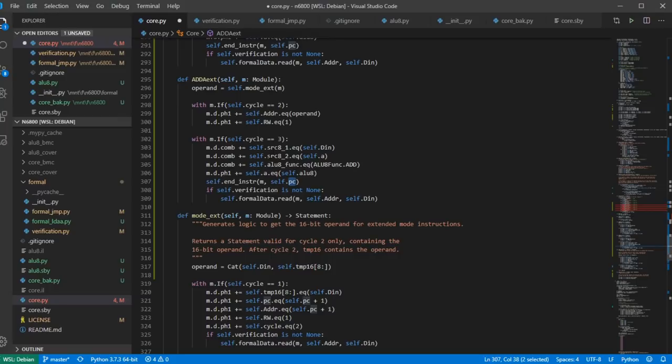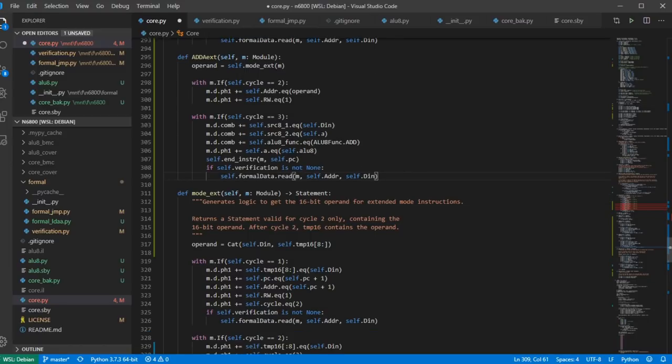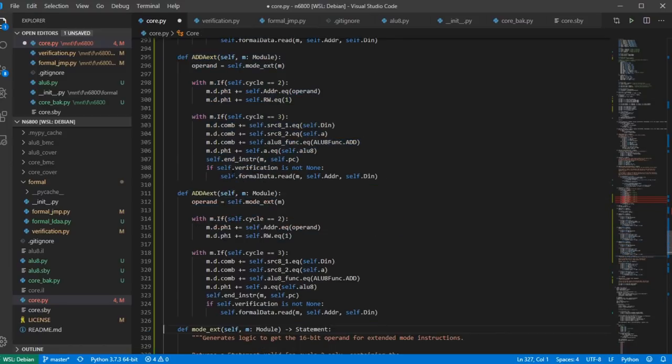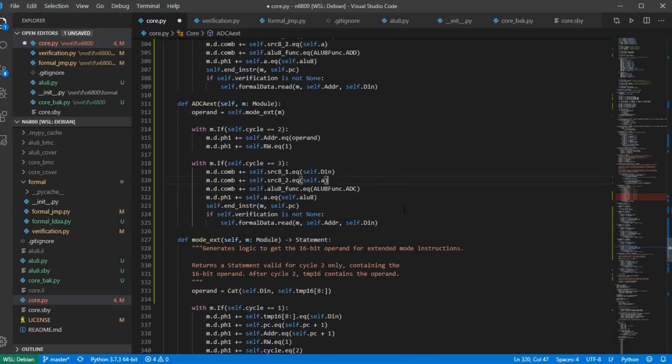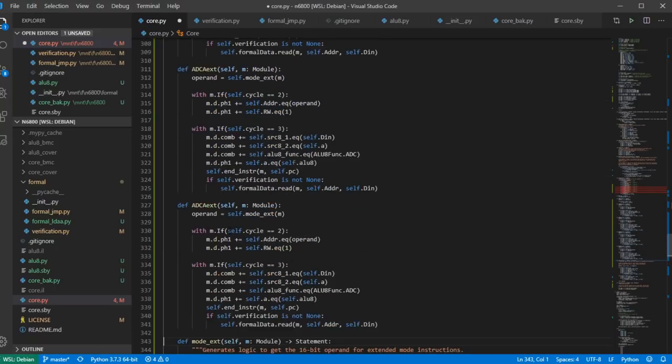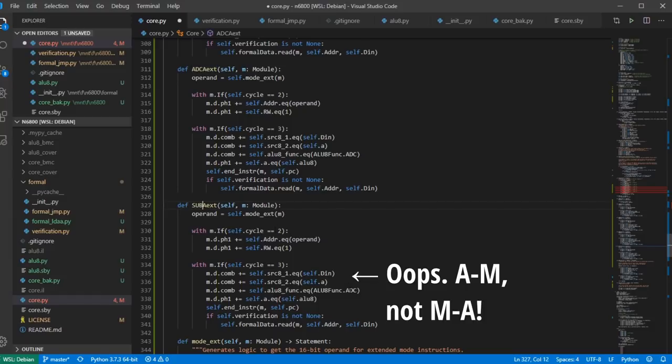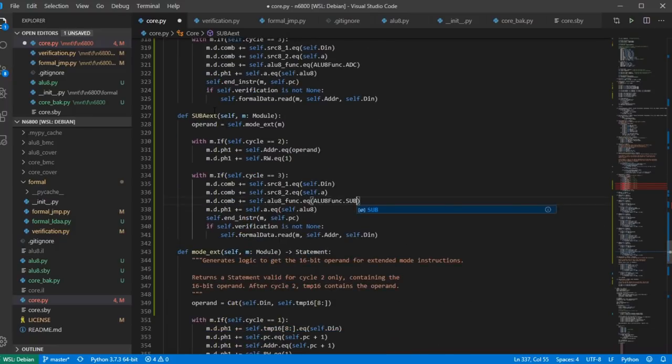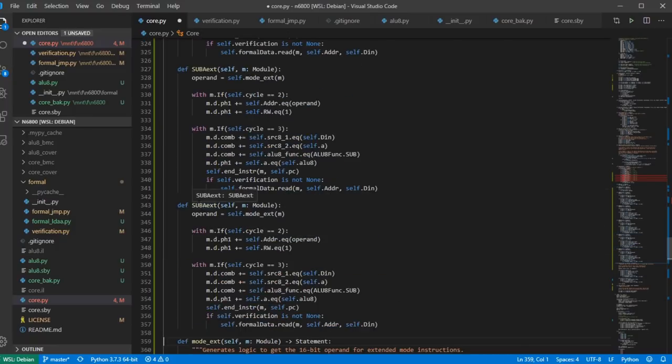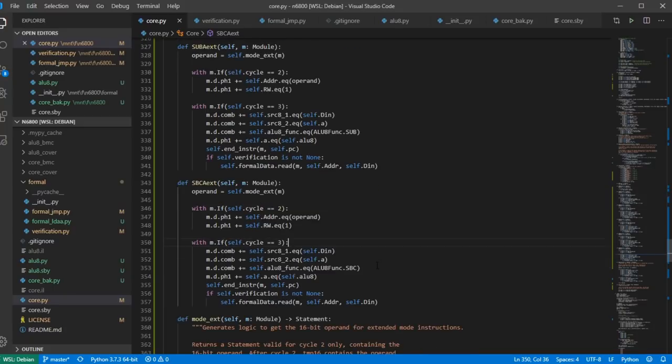And of course, because we read a bit of data here, we want to make sure that we have indicated for formal verification that we've done that read. All right, let's just copy this over for ADC. All right, and everything is identical except the function that we call. In fact, everything's going to be identical for sub and SBC as well. So let's just do sub A, sub, and SBCA, SBC. Okay, that should be that.